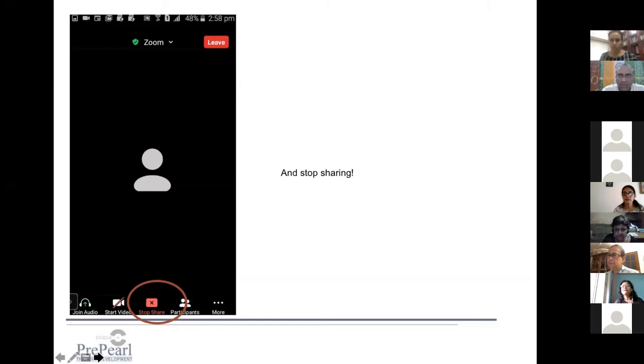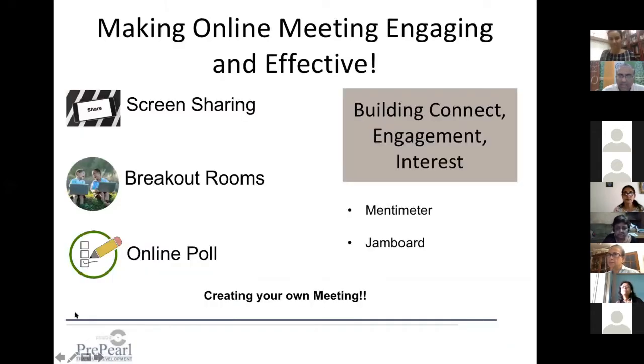Anna, with Google Meet it's a little bit more difficult. That's why I prefer using Zoom myself. That is the only problem.